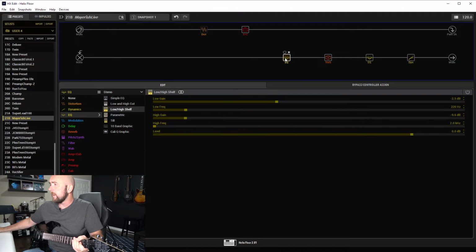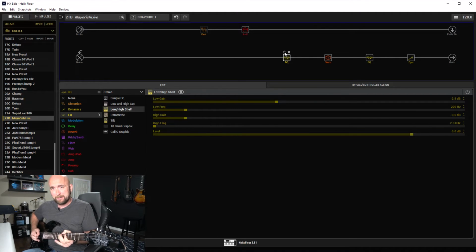Right now, with the low and high shelf, like I said, pulling a little bit of the lows out and a lot of the highs out to get rid of some of that upper end graininess. Here it is.